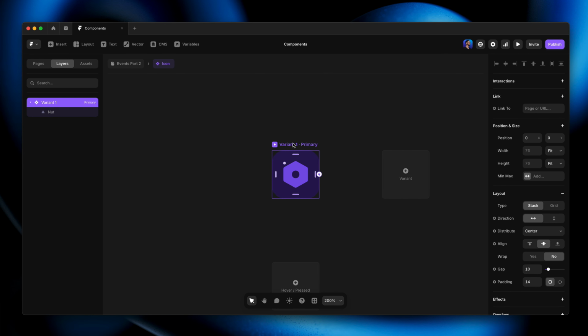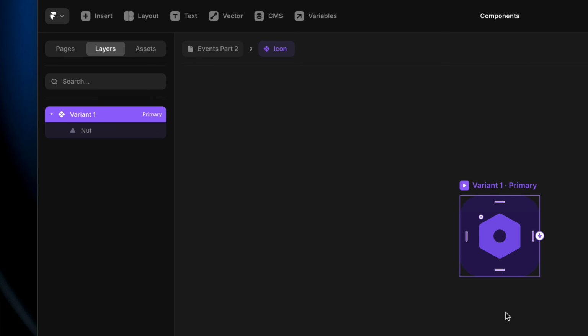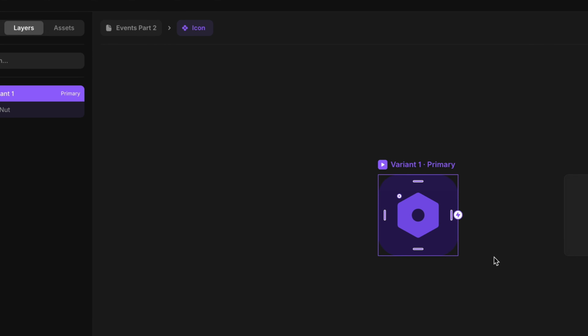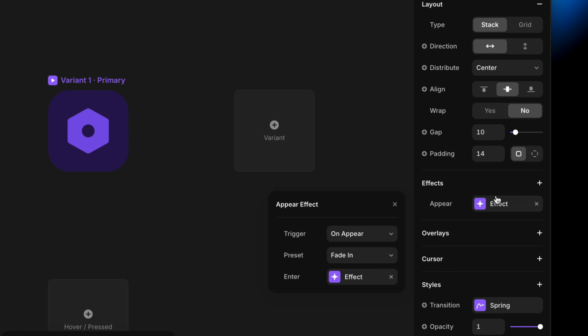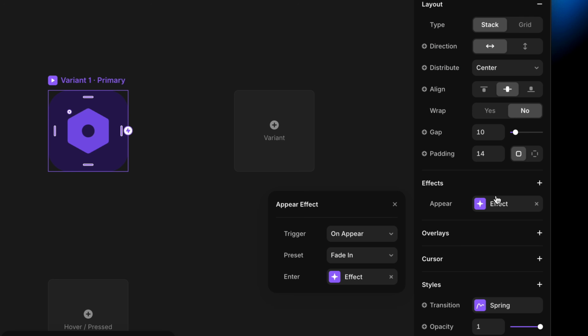And if we select the parent frame of the variant frame itself, and head down here to effects like we normally would and add an appear effect, by doing so from the variant frame, we're really doing the equivalent of going and adding this appear effect to each and every one of those instances that we just saw. So let's tweak the settings here.